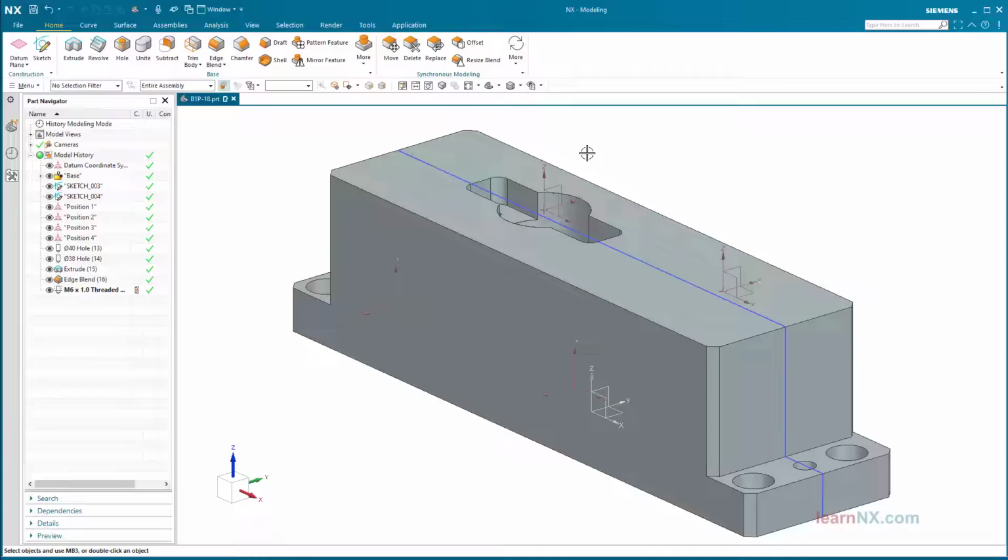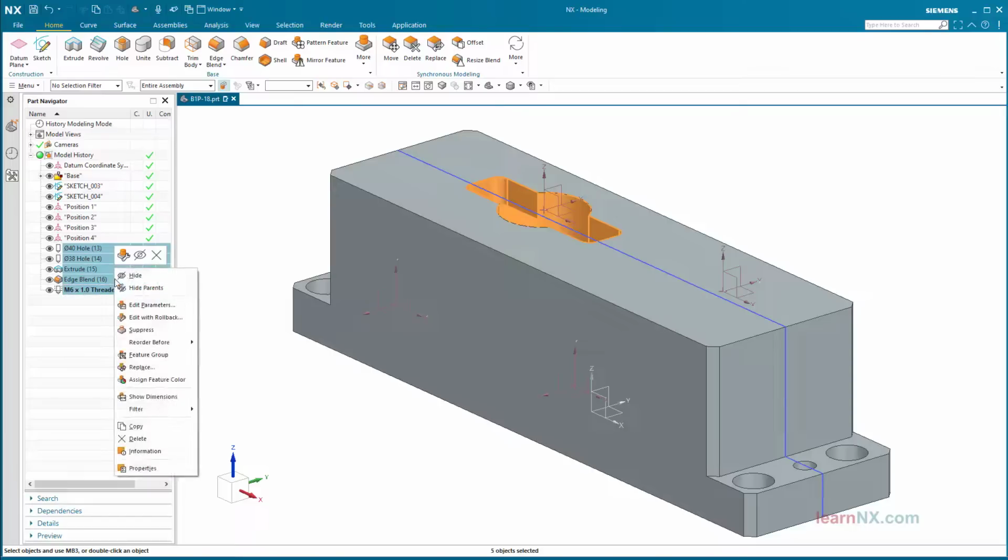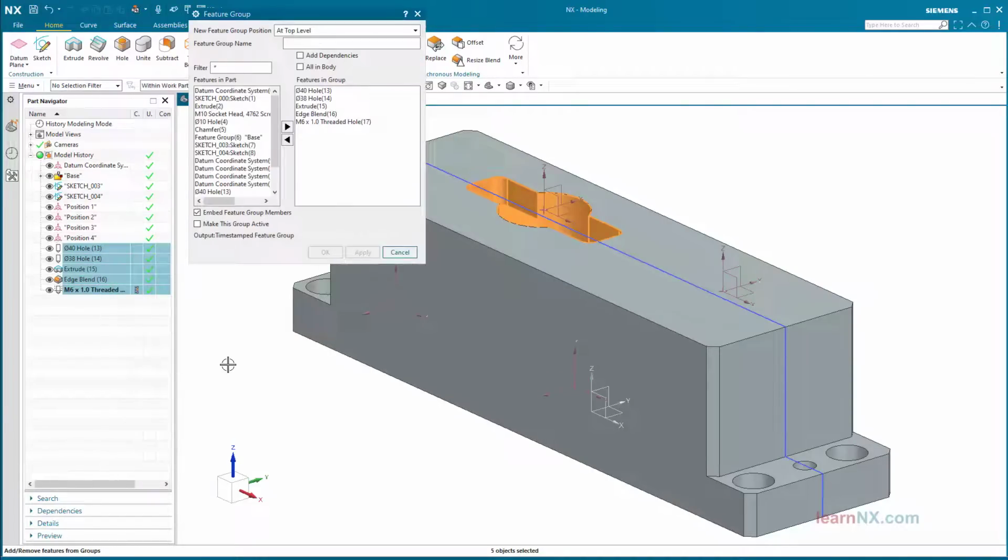The receiving is ready and can now be combined into a feature group. Mark the required work steps and assign the name receiving.